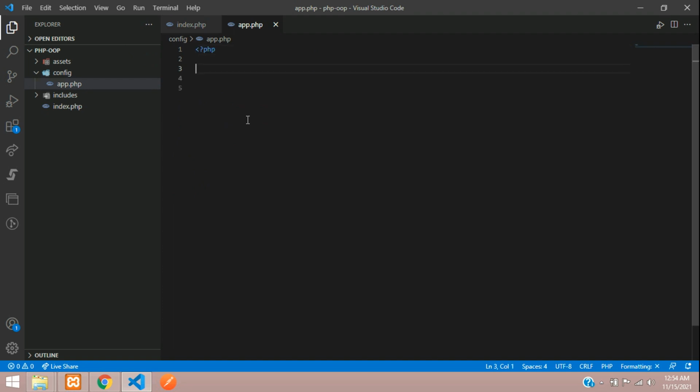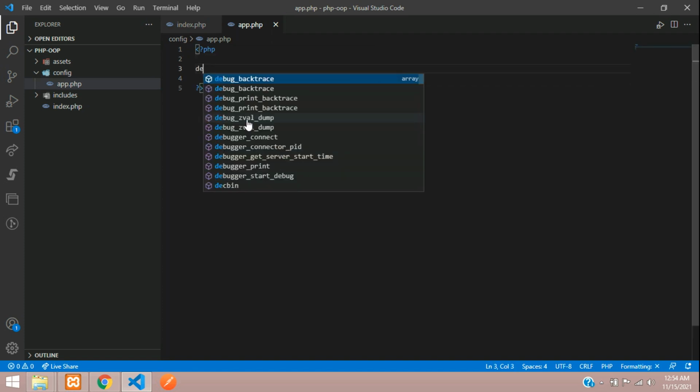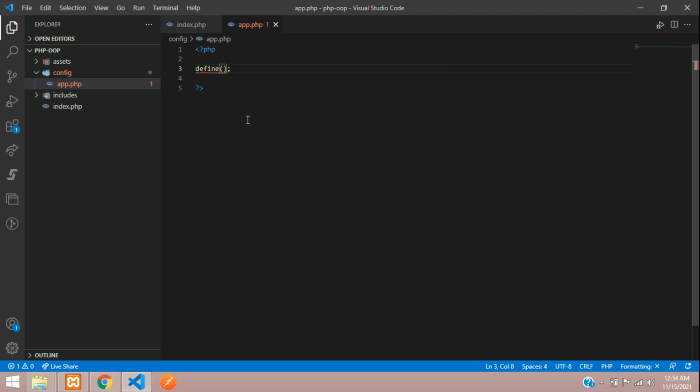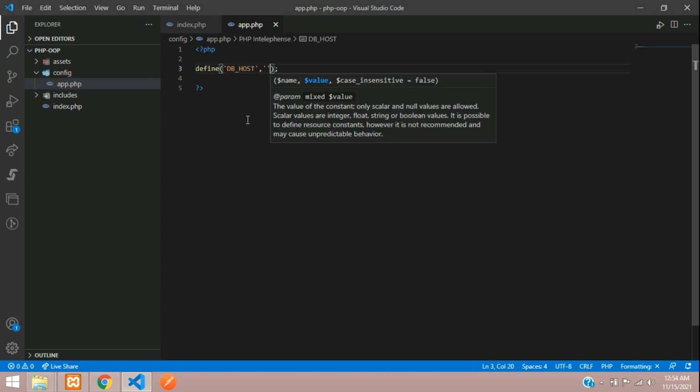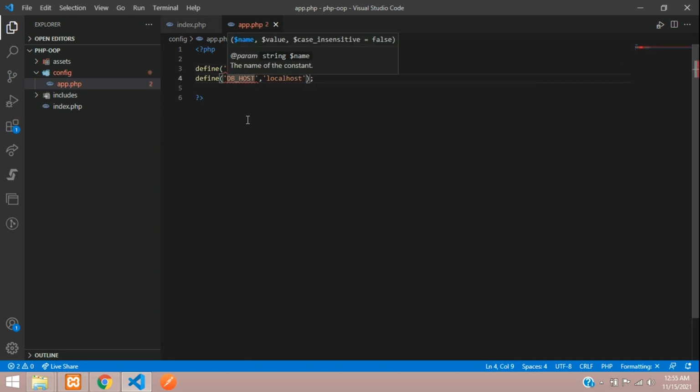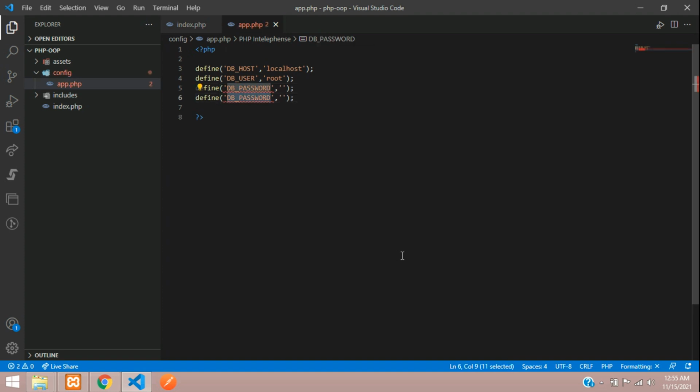Let's begin with PHP open and PHP close. Type the define function, where inside you tell DB_HOST comma, and inside single quotes we give localhost. So copy and paste. The next will be your database user. For localhost, it's root. And for the password, we keep it null, DB_PASSWORD. And this will be the database, DB_DATABASE.